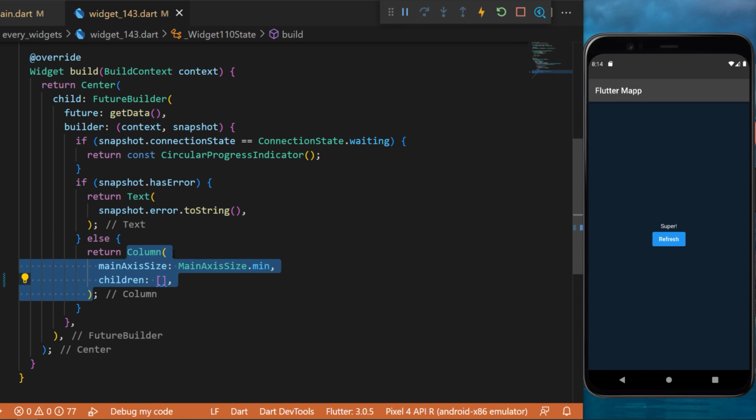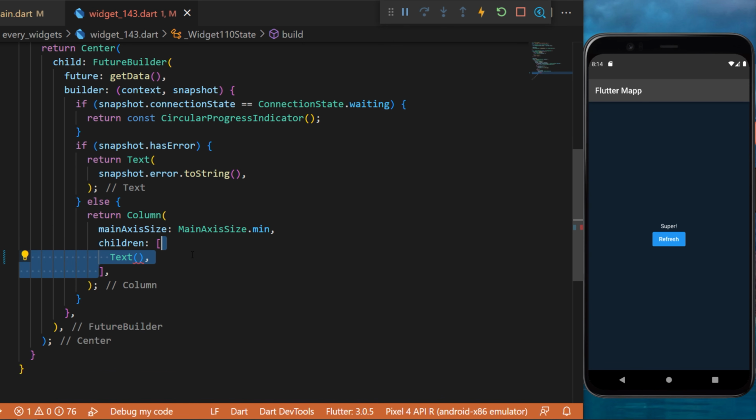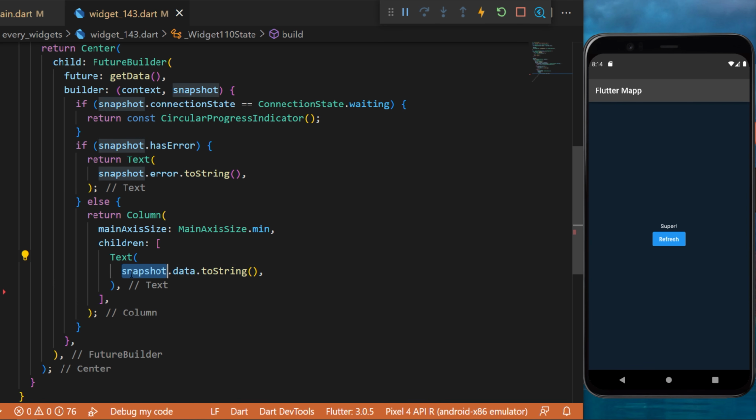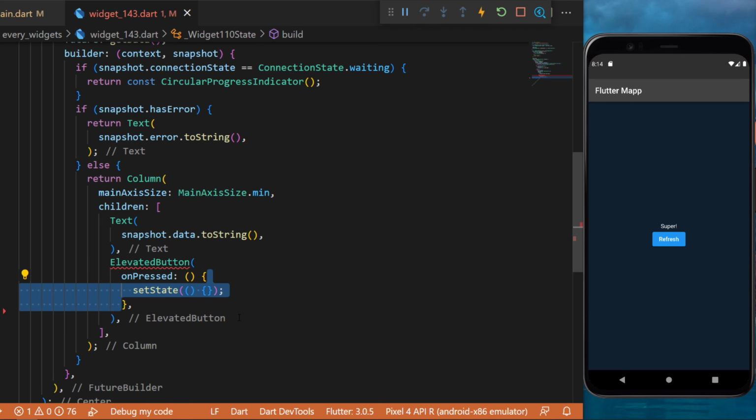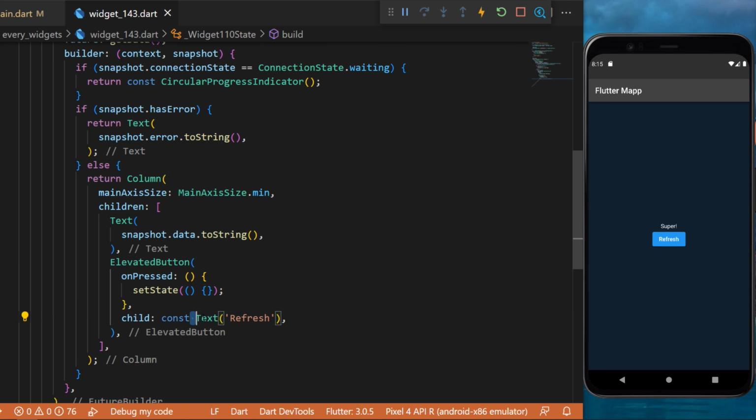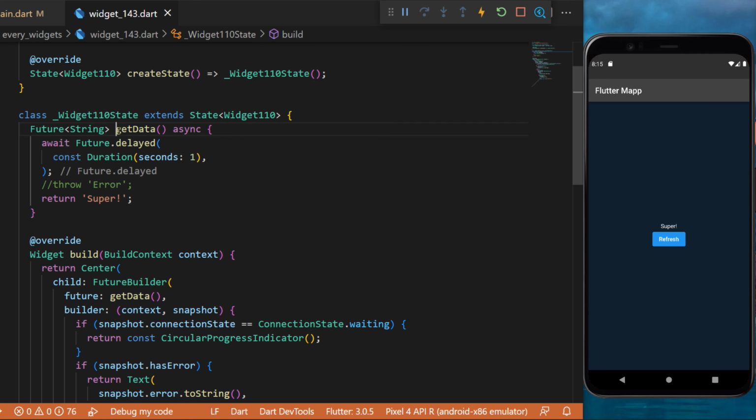And otherwise we will return a column widget with a text that has the snapshot.data.toString. We will also use an elevated button, and this one will have a setState inside the onPressed function. The child will be a text, Refresh. Okay, so with all this, when we press the refresh button, this will trigger the function getData, which will wait for 1 second, and then will return the data.